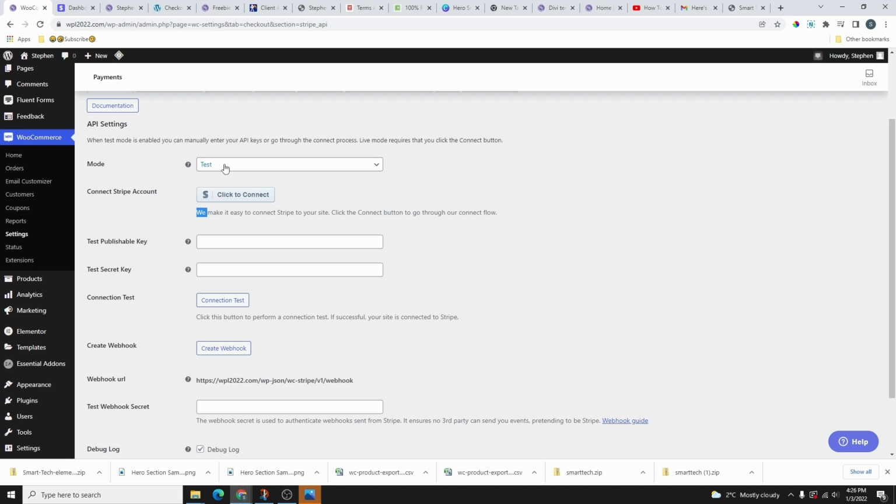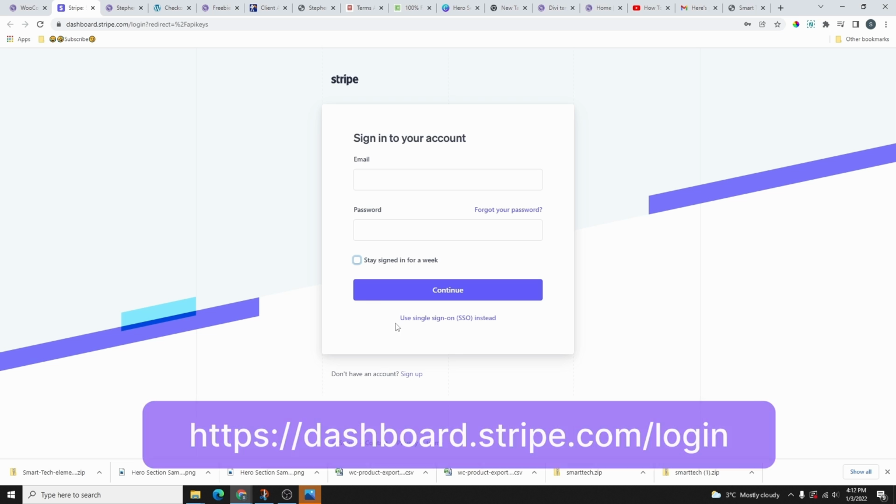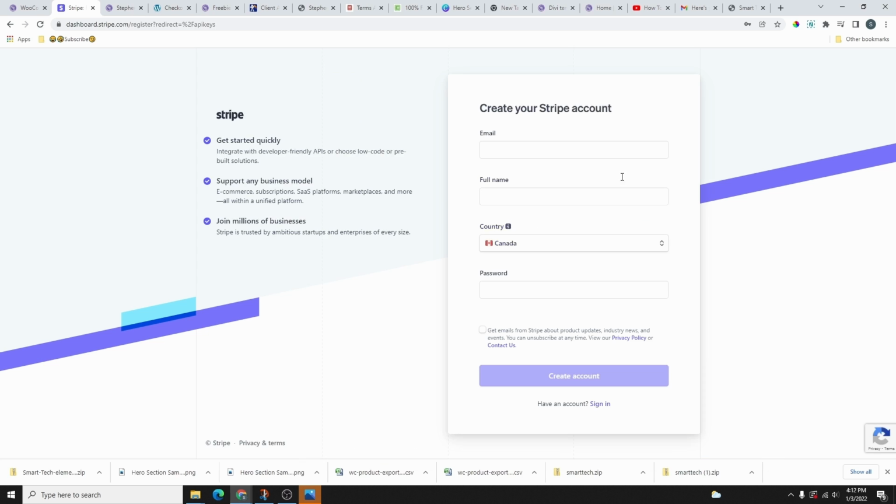So now that we have the test mode selected here, let's go back and grab the publishable key. If you already have a Stripe account, you can go ahead and log in right here. If you don't have a Stripe account, you can go here and click on sign up, and this will take you to the Stripe dashboard. This is where you can sign up for your Stripe account. If you already have an account, go ahead and click on sign in to log into your account. So I already have a Stripe account. I'm going to go ahead and log into my Stripe account.